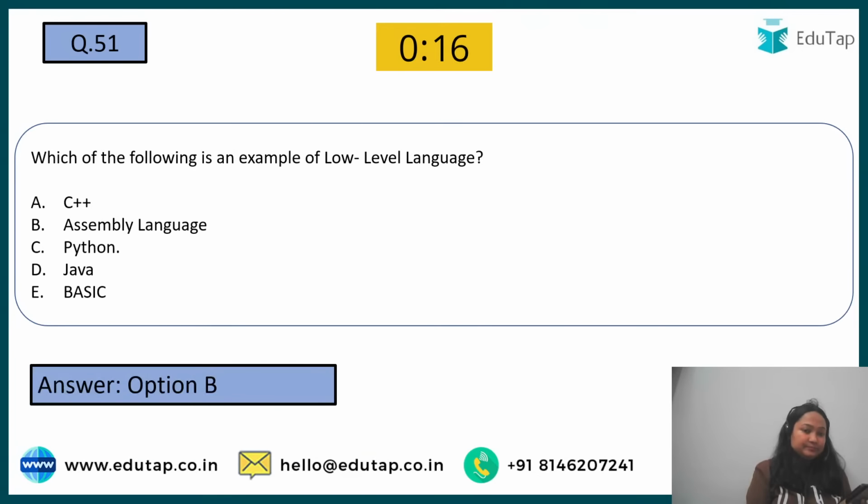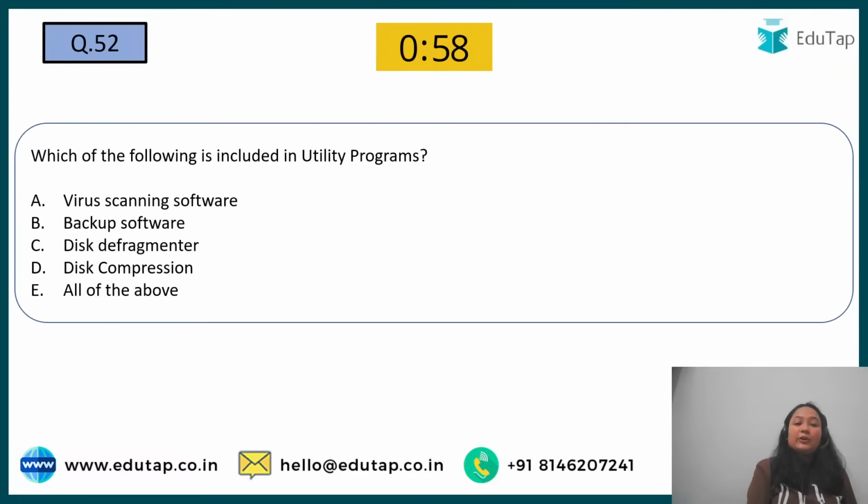All right. Next, which of the following is included in the utility program? Utility programs are basically utilized to do something good in our computer or in our software. Is it a virus scanning software? Is it backup software? Is it disk defragmenter, disk compression?